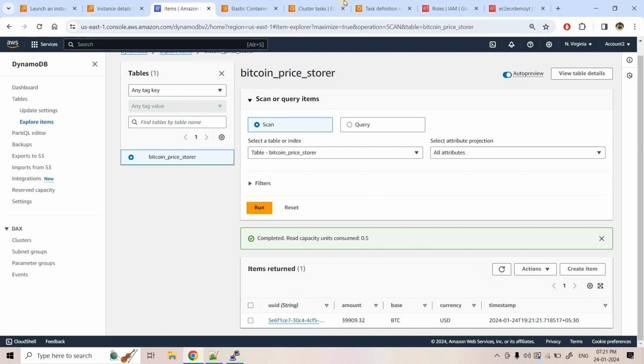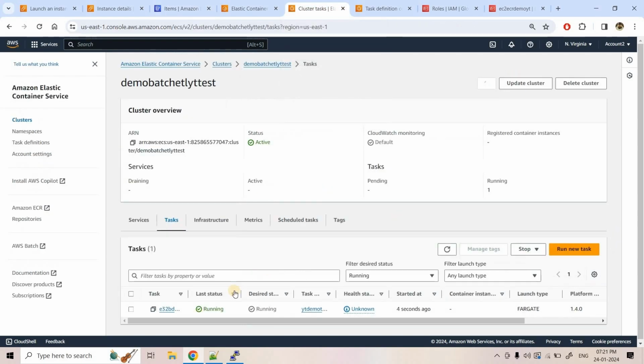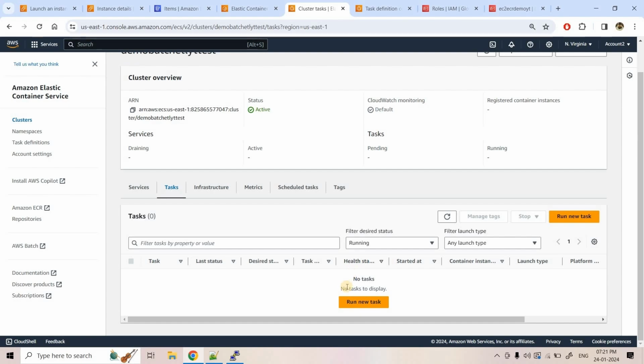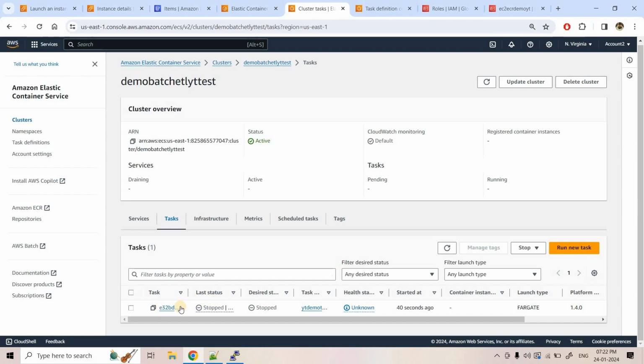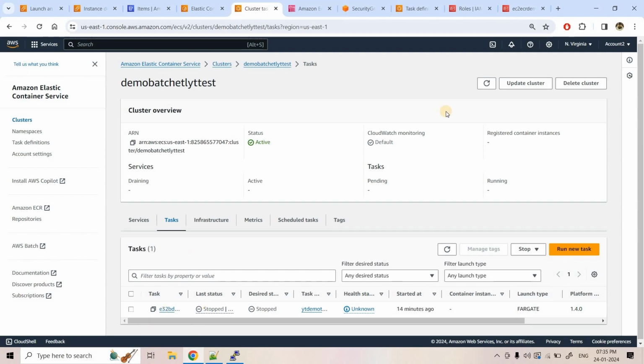And the job is a very temporary small job. So what it will do, once the run is over, it will go to stop state. Here you can see currently no task is available because we have selected running. If I choose any desired state, you can see one task in our freshly launched cluster is in stop state. That is basically whatever just ran, right? So this is how we can easily run batch ETL workloads in Fargate supported by AWS ECS. I hope you understood this particular concept.